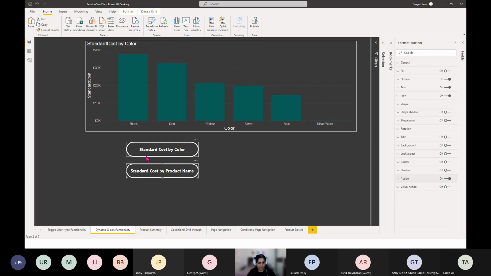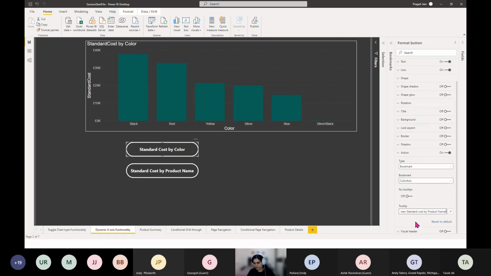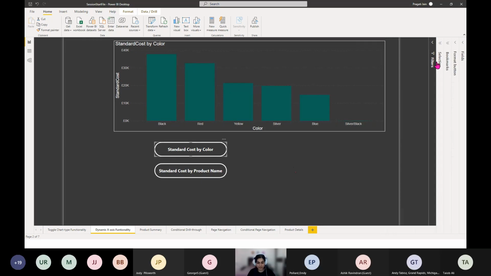Perfect. And similarly, go to standard cost by color, switch on action, use bookmark, choose the bookmark name. In the tooltip, I want this by product color. So that will be color. Perfect. So we have got our actions defined.